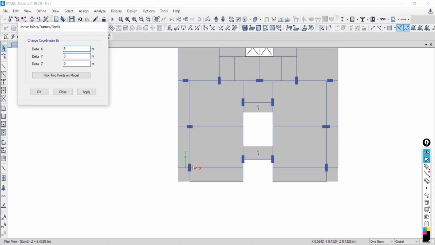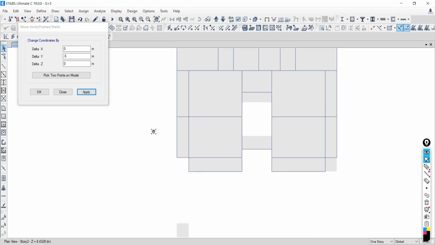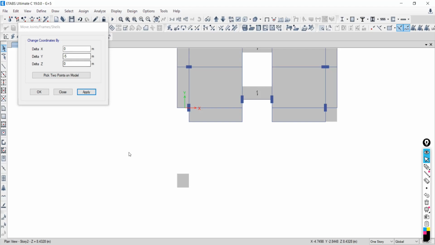Again, I want to shift it on downside by -5. Just say 0, and in Y ordinate, put -5. Now say apply. By selecting this, say apply. So it is shifted downside. Now I want to shift it upside. Just select the element and now say +5. Now say apply. Is it understood?